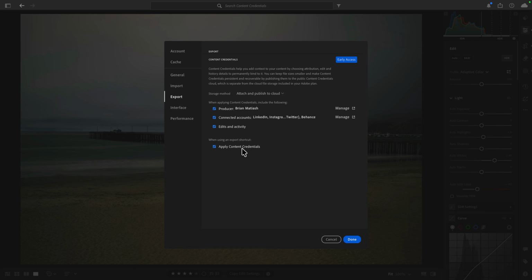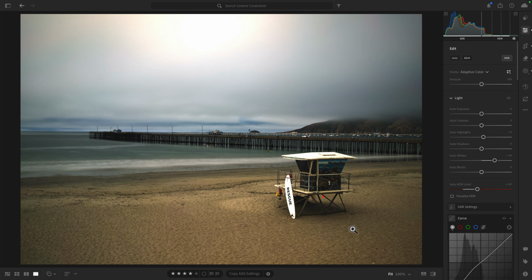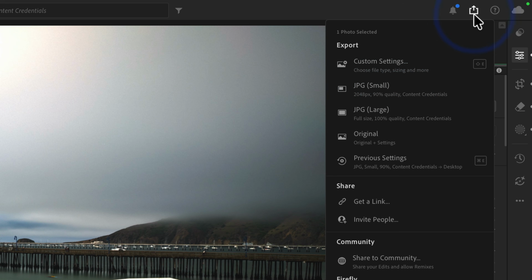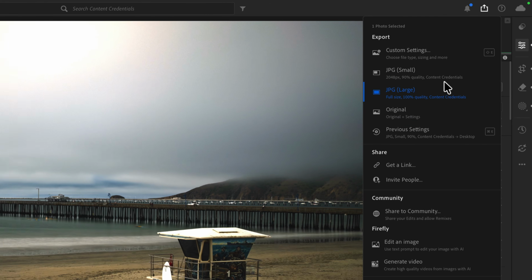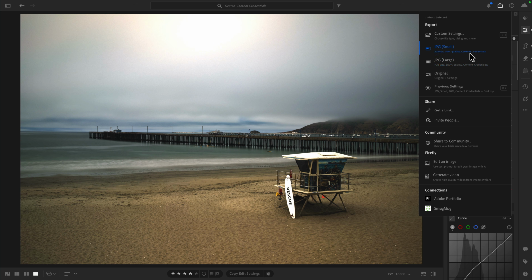There's this checkbox over here as well, where if you enable this, I'll show you what this means, where it says, when using an export shortcut, apply content credentials. So if I have this enabled, let me go ahead and click on done. What that means is when I go to the share button here, you'll see that there are these two shortcuts here to create either a small or a large full-size JPEG. Because I have that checkbox enabled, you'll see the criteria shows content credentials. So when I export this file, Lightroom will automatically apply content credentials. If I turn that off, you wouldn't see content credentials over here.